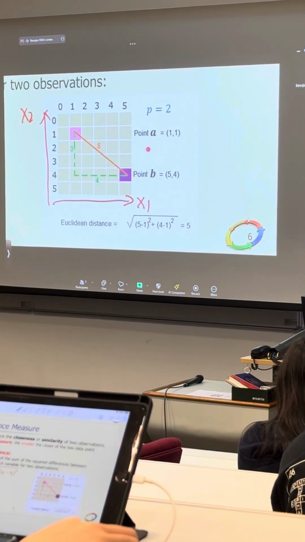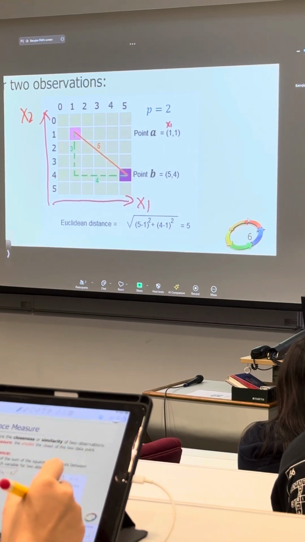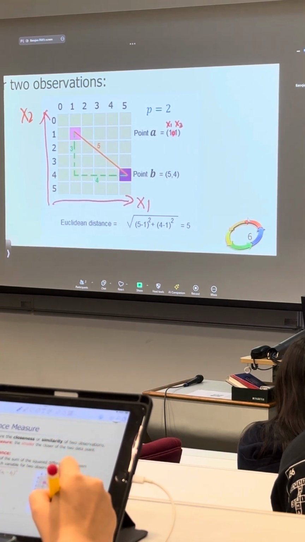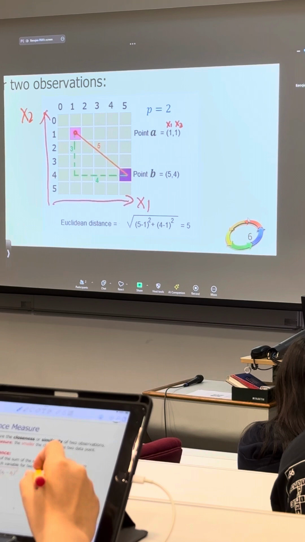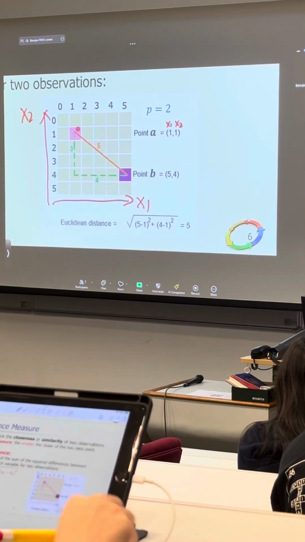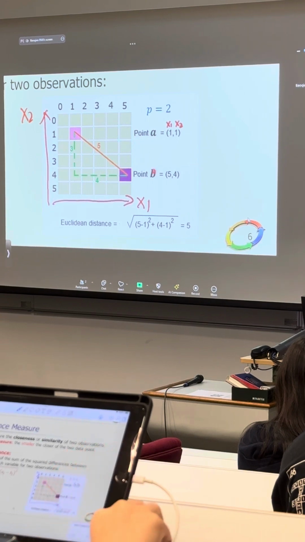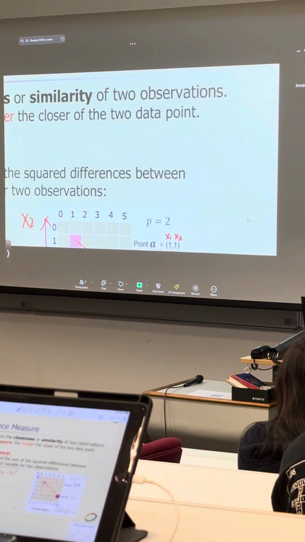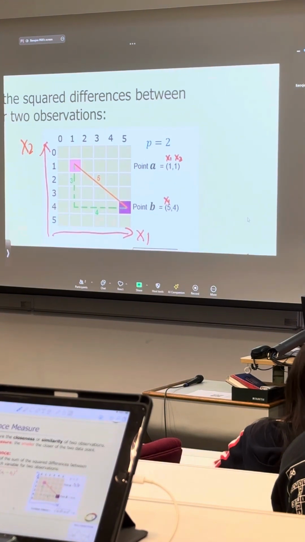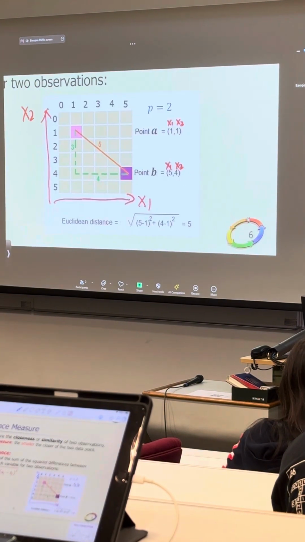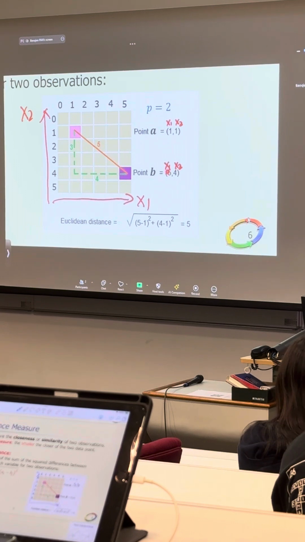Okay? Now, in that case, x1 equals 1 and x2 equals 1 for point A, so this is point A, and so this is the 1, right? For point B it is here, and we also have the values of x1 and x2. You can see that x1 takes the value 5, and x2 has the value 4.